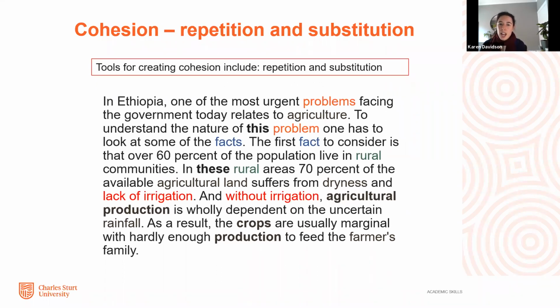So indicating repetition or substitution. So we've got problems in sentence 4 and problem in orange, 6, facts and fact in blue, rural in green, lack of irrigation and without irrigation in red, agricultural production and crops and production in bold. You can see we're similar things that we're going through, we're logically going from one to the next. And also that dryness in sentence 4 relates to rainfall in sentence 5. So these sorts of things might assist you in the way that you construct your own paragraphs. Think about how they come together as a whole.